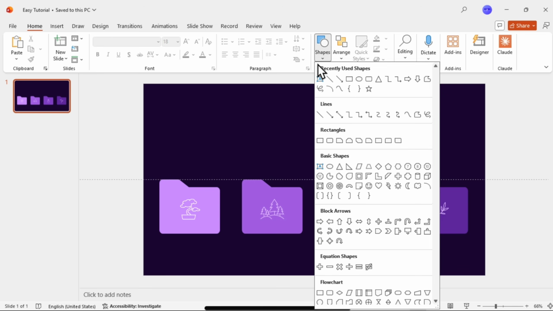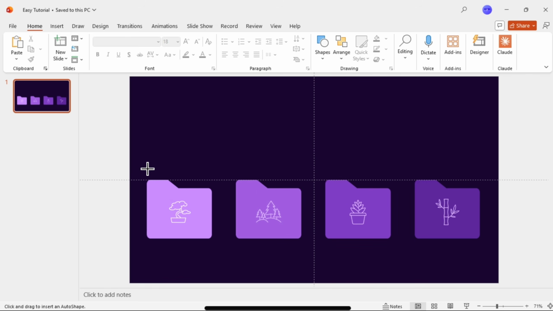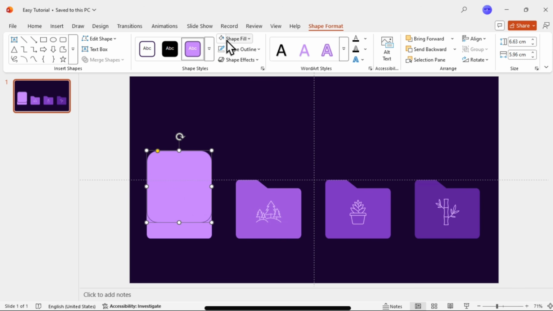Now go to Shapes and add a rounded rectangle. Place it on the first folder like this. Make it white and remove the outline. You can adjust the roundness by dragging the yellow handle. Place it in such a way that it stays inside the folder like a file.